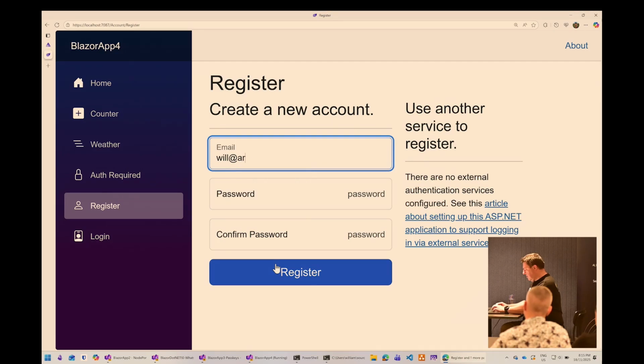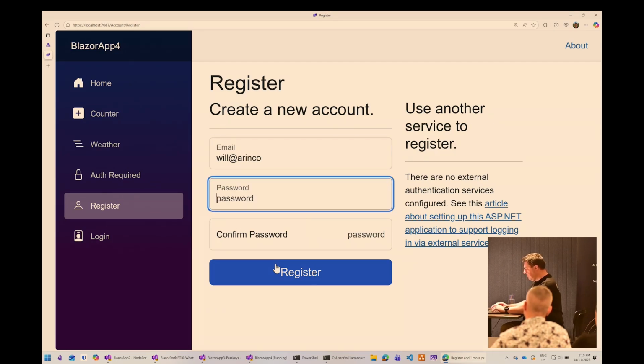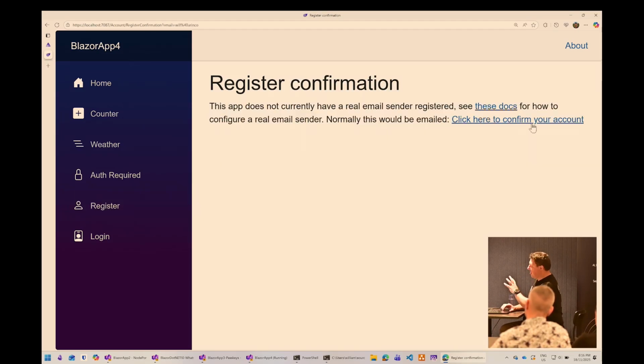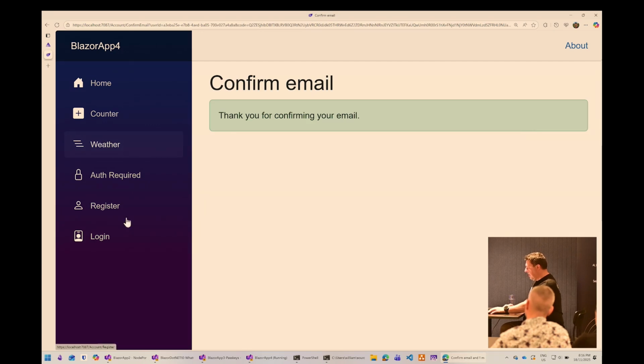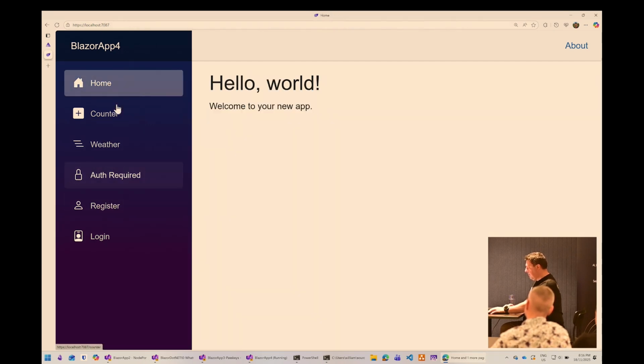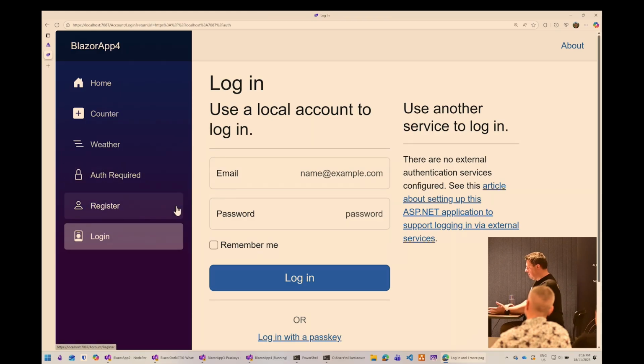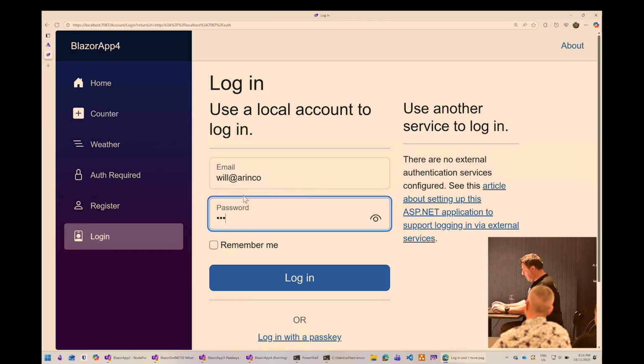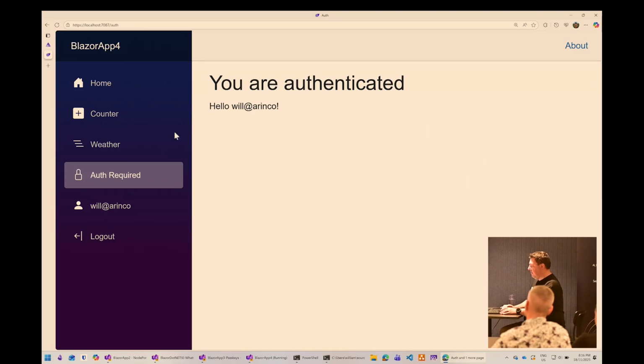We'll add a user name and my super secure password. Cool. There's no email provider, so just sort of fudge it a little bit. And so now I can go home and see all these things work. Auth required. Oh, okay. I'm not actually logged in yet, so I have to log in, right? So we'll add the user name and then password. All right, now I'm authenticated.